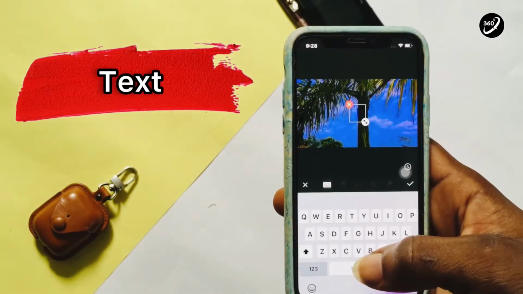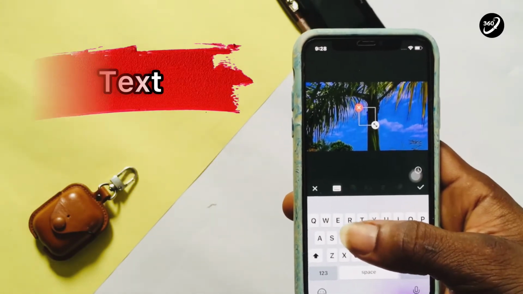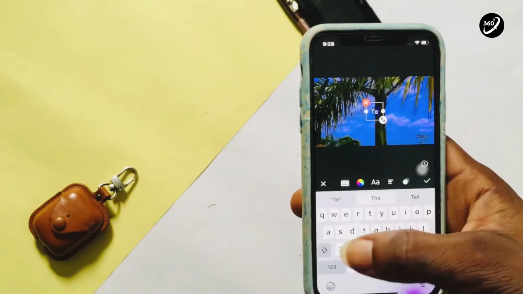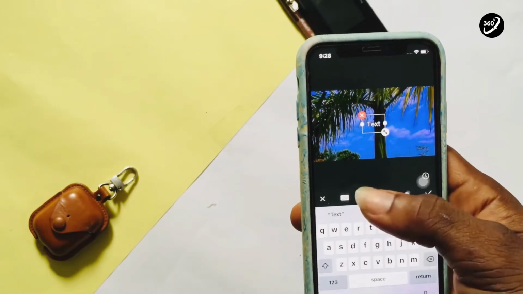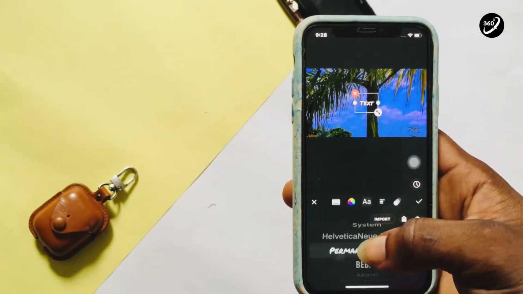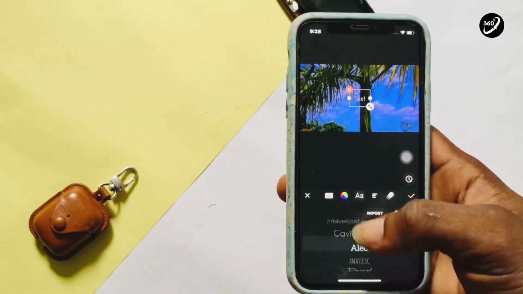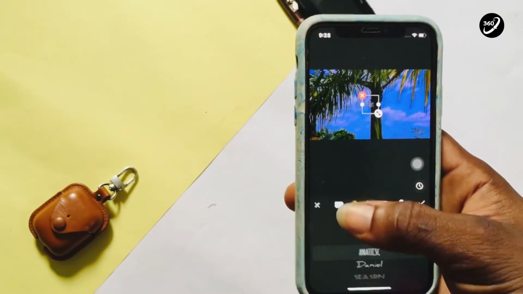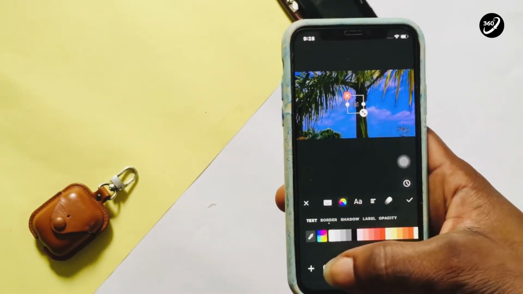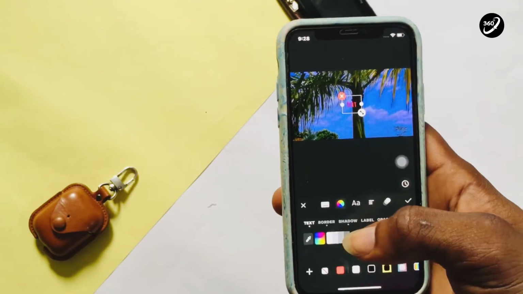Moving on, we've got text. This basically depicts the writing that you want to introduce into your video, and then you can do that by adding the font style that you want of your choice, how you want it to look, and then the color you want to portray for your text.